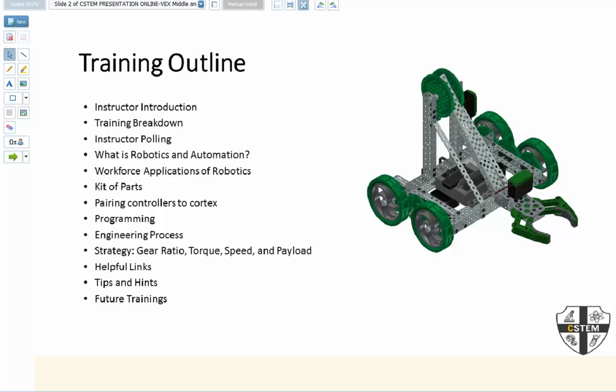We're going to talk about strategies. What's the best strategy for you? We're going to define gear ratios, torque, speed, and payload. And we're going to go through some of the helpful links that I've added to this and give you some tips and hints and the future training deadlines that are coming up.